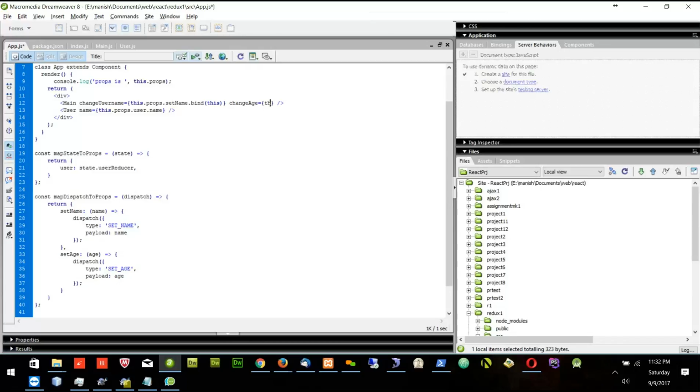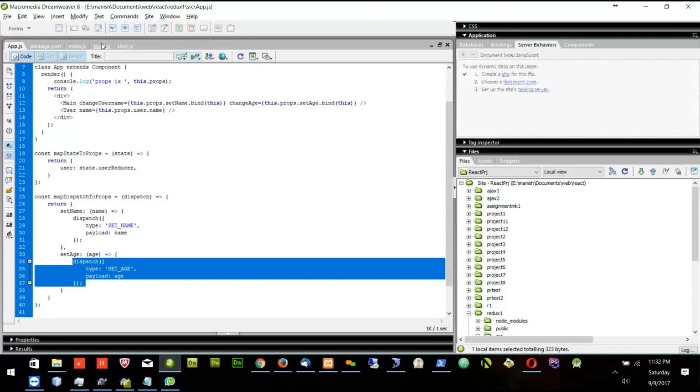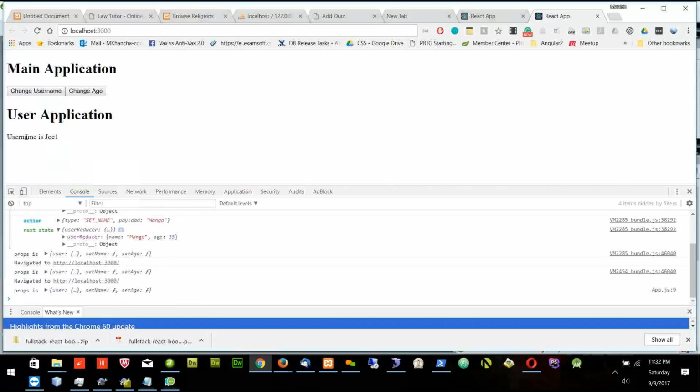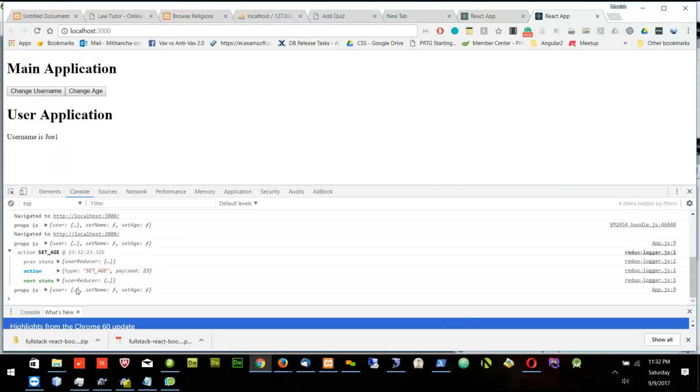The start prop, set age, dot set age dot bind. So it will call this one, and it will go to this part, and it will change the age part to the new value. So let's change age.